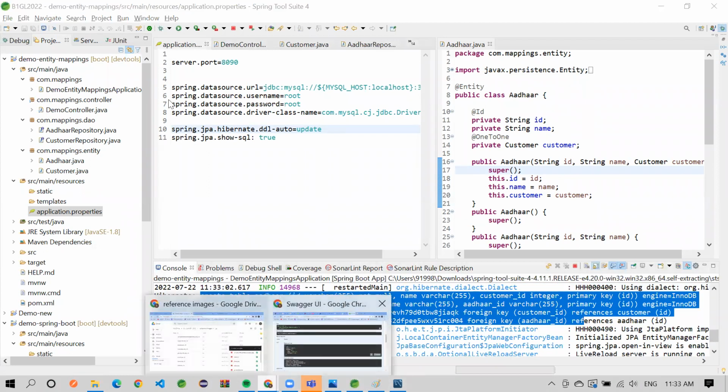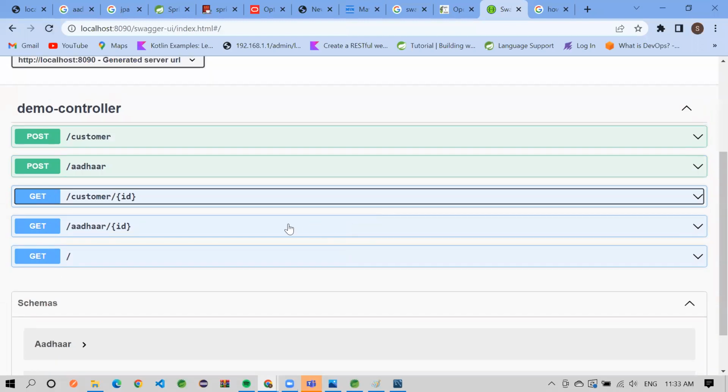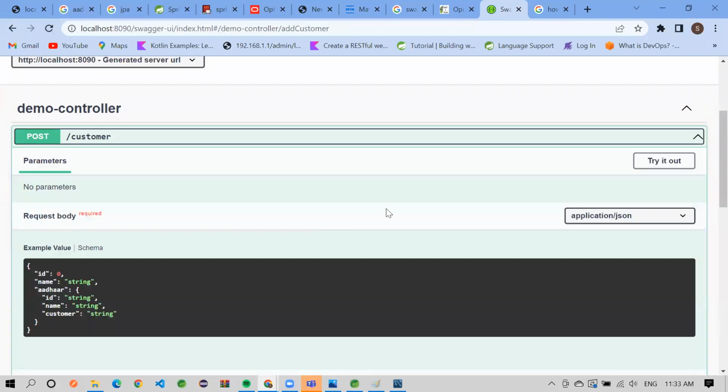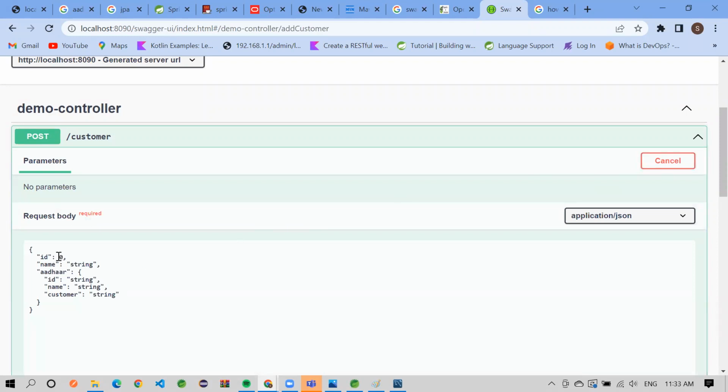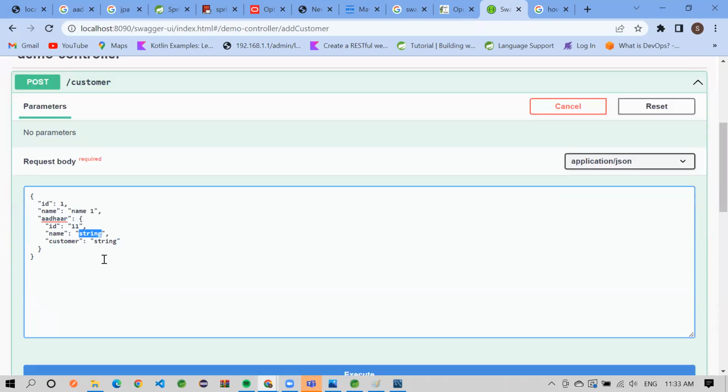So now let me go to the Swagger. I want to post a customer. Let me post a customer with the ID 1, name 1, 1, 1. You can see here it is getting nested. Customer information is asking, I'm trying to post a customer, and it has a relation with Aadhaar. And once again, Aadhaar also has a relation with the customer here.